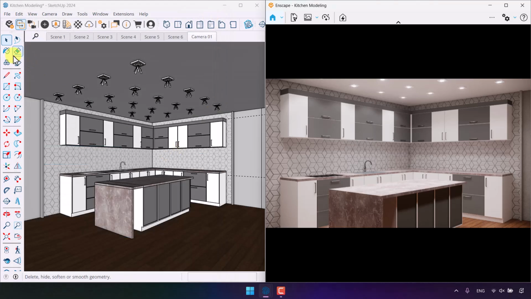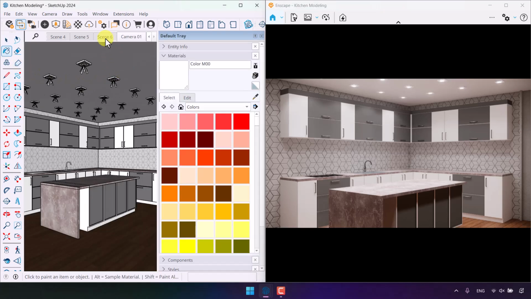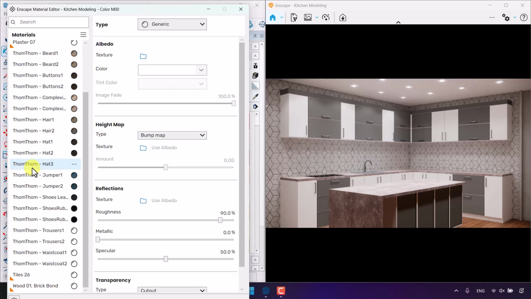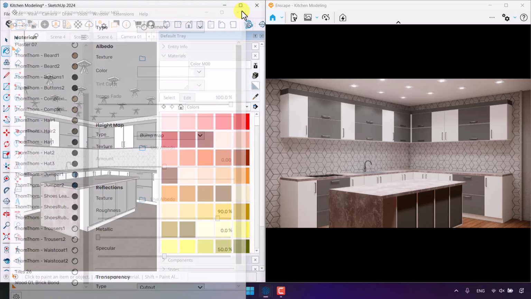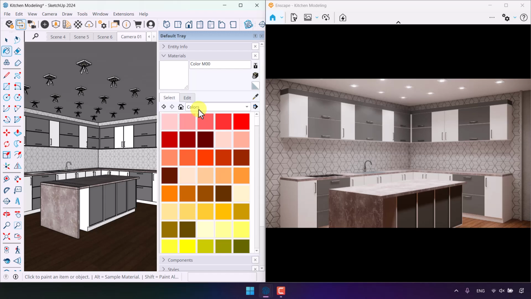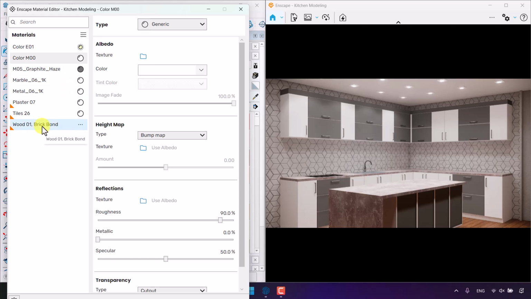So first of all, I'm going to open the paint bucket in SketchUp, and after that I want to click on the Enscape material editor. If I click on the Enscape material editor, you have lots of materials. But before you do this work, click on Window, Model Info, Statistics, and Purge Unused materials. It helps you to reduce the unused materials in your project. Now, if I click on the Enscape material editor, I have some more optimized and controlled materials for my project.